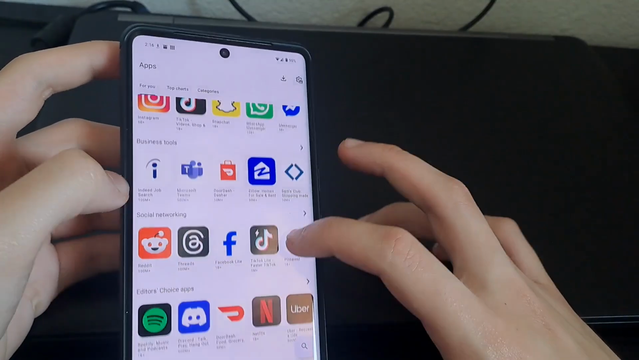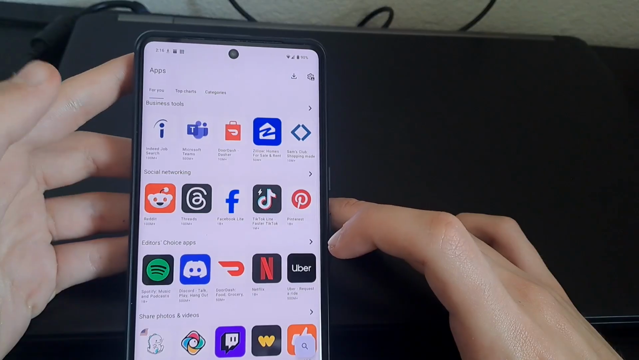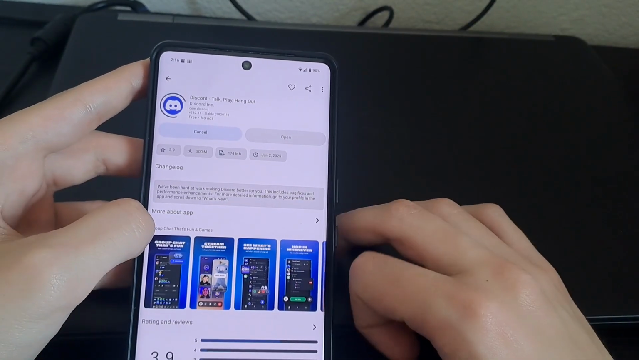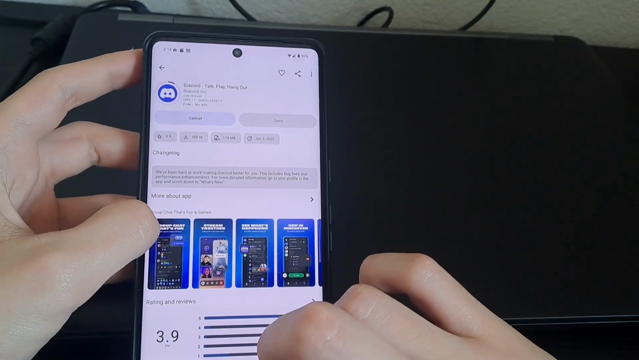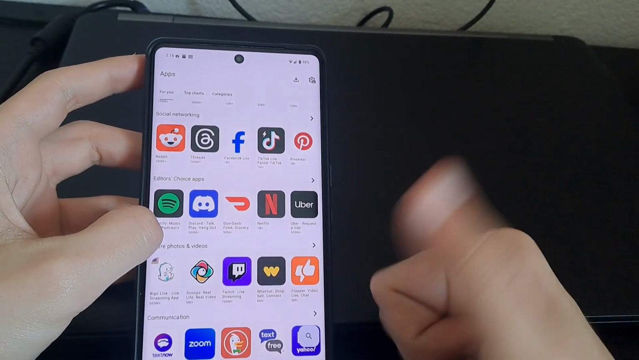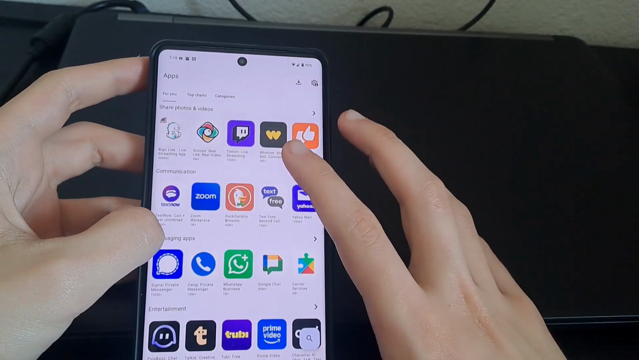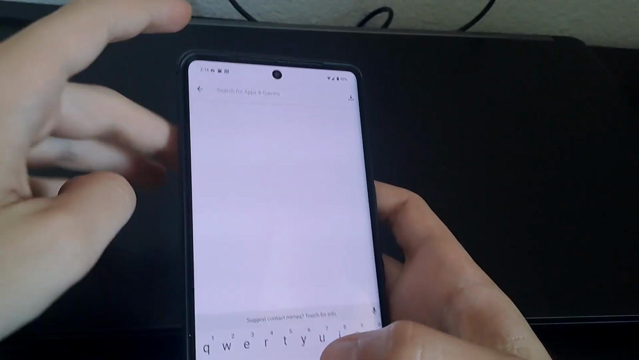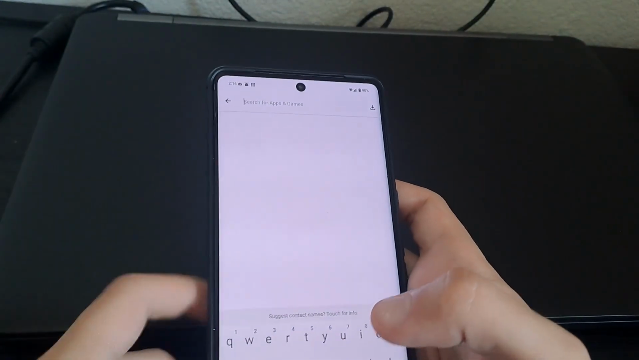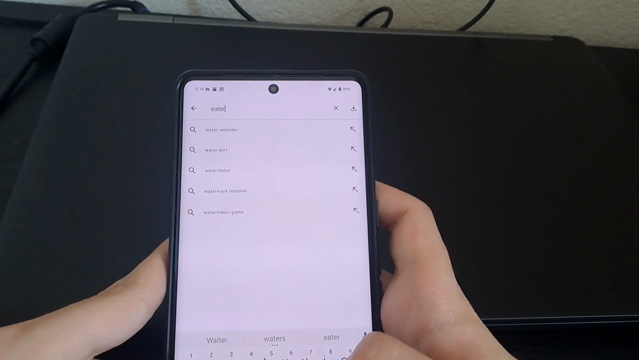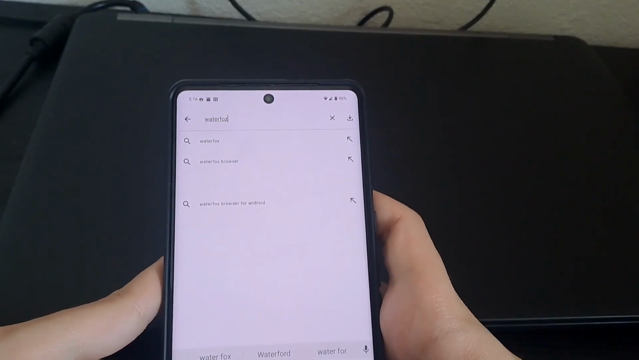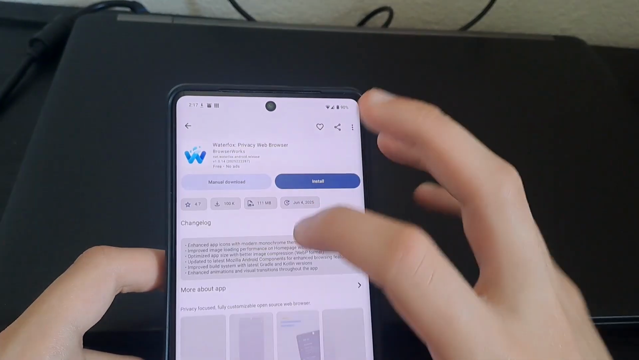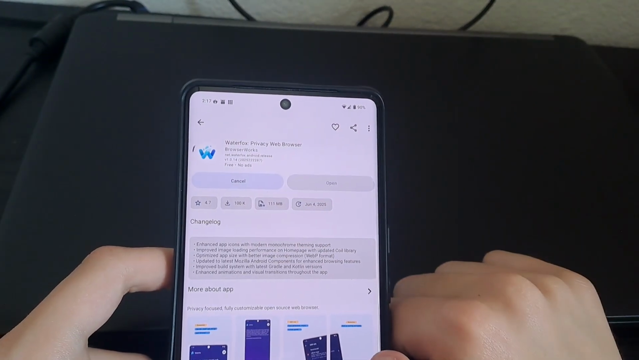Reddit? Yeah, I'm gonna pass on this one. Yeah, I have Discord, so let's download Discord. Good. We also need a good browser. Not DuckDuckGo, it's not the best one to me. I really need an ad blocker. I'm just gonna download Waterfox. Yes, install Discord. Okay, we're gonna get Waterfox.